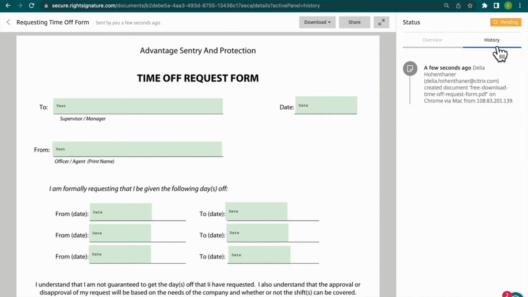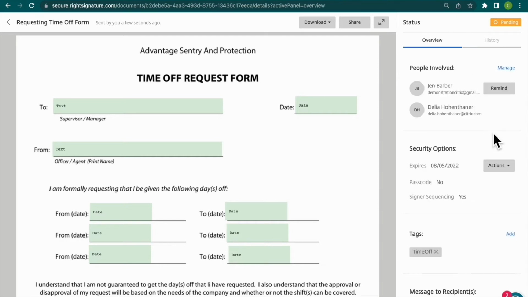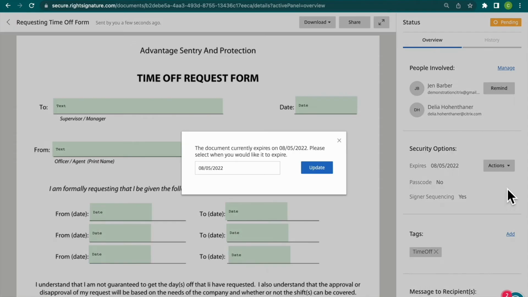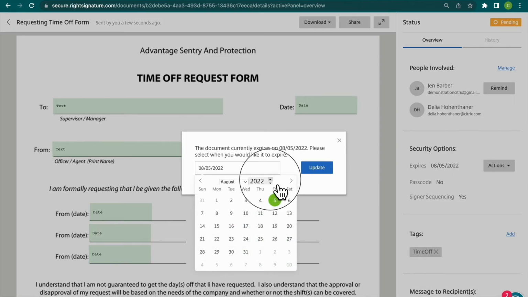Under History, you can see things like the IP address of the user, what operating system and browser they're using, and what kind of activity took place. For example, I created the document and that's what the activity is. But as the recipient is filling in the document, the history section will fill in with their activities. Under Actions, we have the option to void the document. We also have the option to edit the expiration for the shared link.